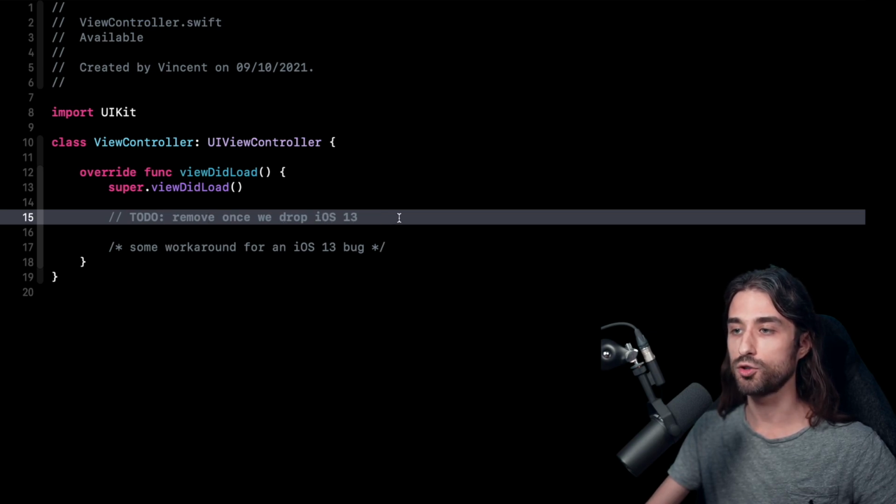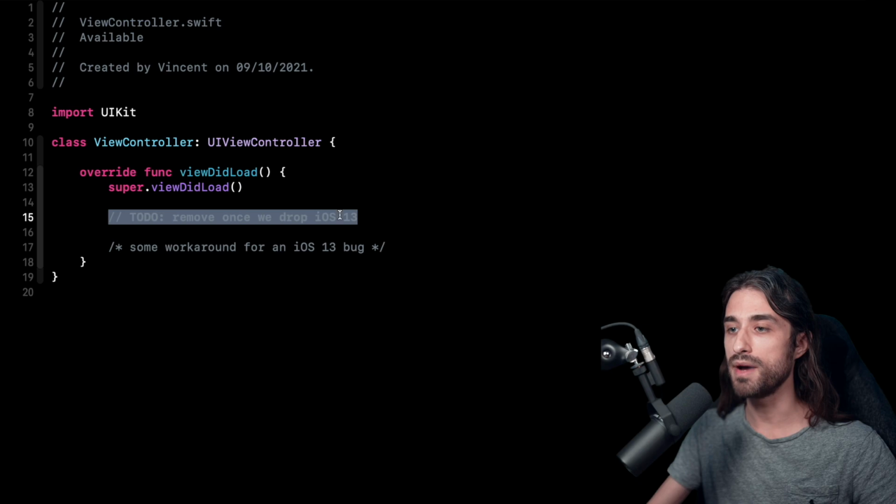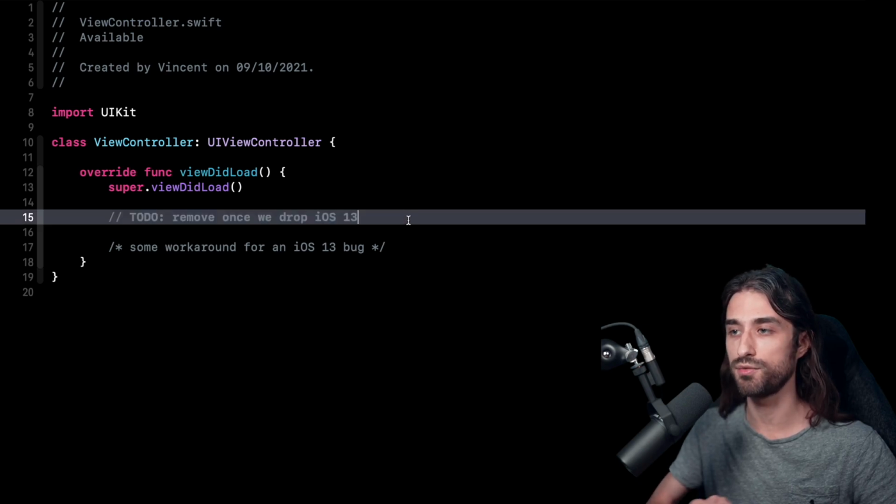So having this comment is better than nothing, because at least there is a reminder in the code, but it is what we could call a manual reminder, meaning that once we have dropped iOS 13, we will need to manually look through our code, maybe use the search feature of Xcode in order to find all of these little to-dos, and manually go through them and check if we need to remove some code.